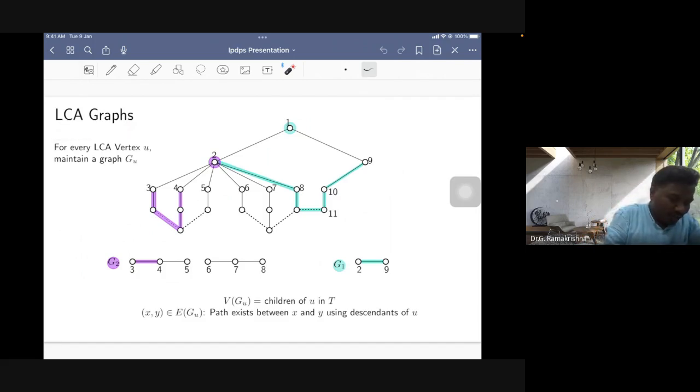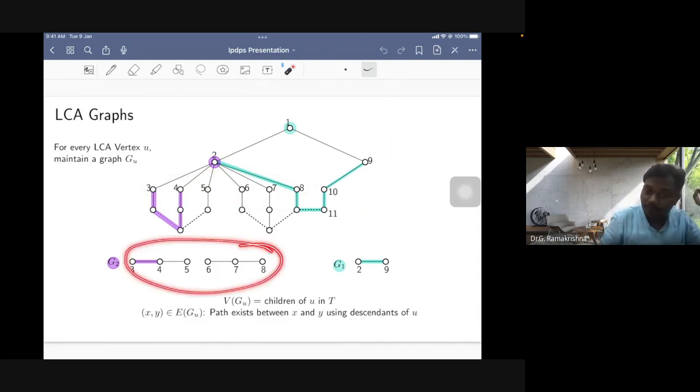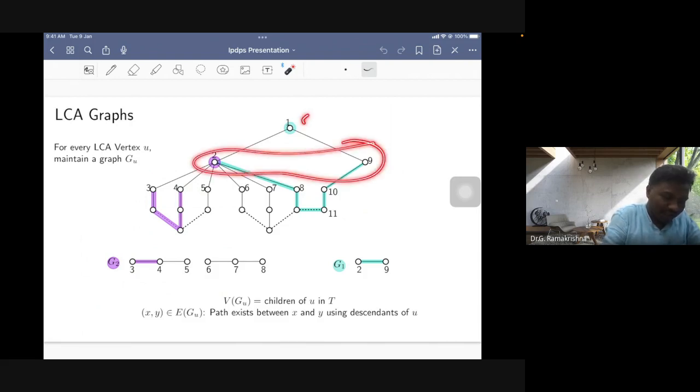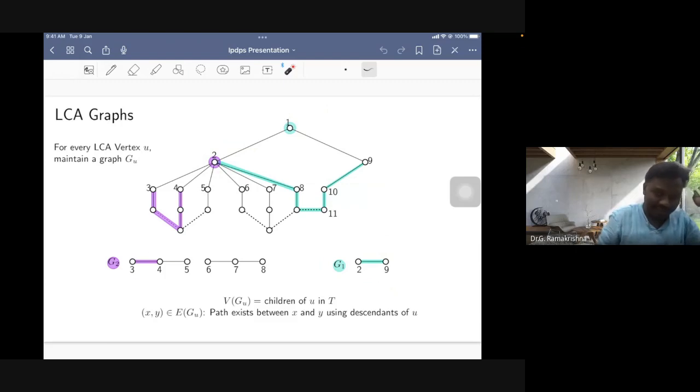All the children of 2 are part of G2. Not only 3, 4, 5, even 6, 7, 8. All the children of 2 are vertices in G2. And all the children of 1 are vertices in G1. So far, we have seen what vertices need to be kept in LCA graphs. Now we should talk about how we are adding these edges. That is one of the most important intuitions that helps in our algorithm.